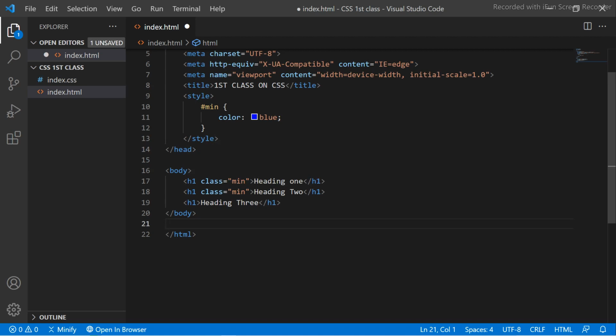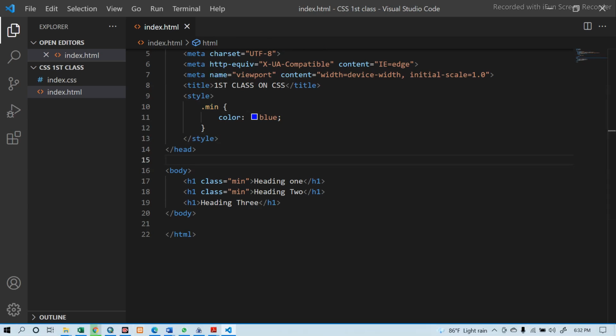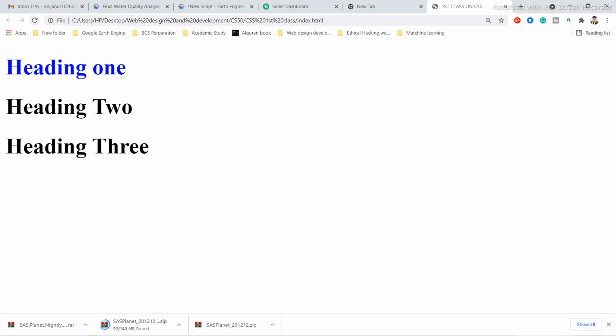So now I call this class, and you always remember that when you call the class, you use the dot notation. So I use the dot notation, then I define my class name, which can be anything. Then I define my style as blue. So when I save it and reload, you can see my heading 1 and heading 2 will be blue color.